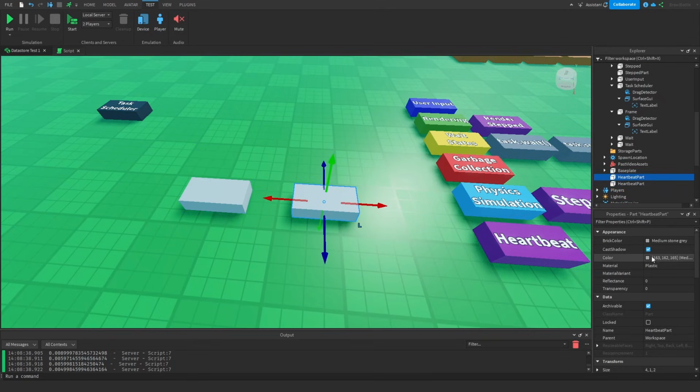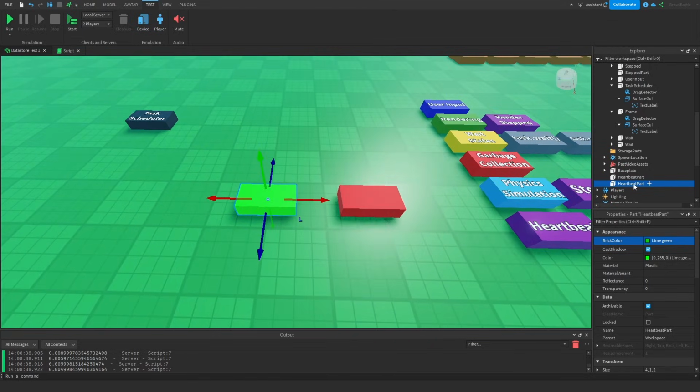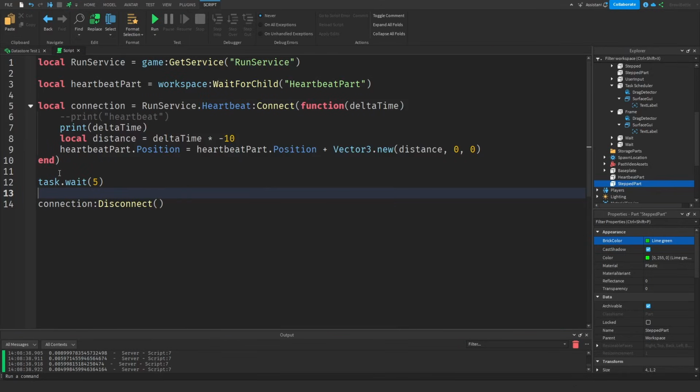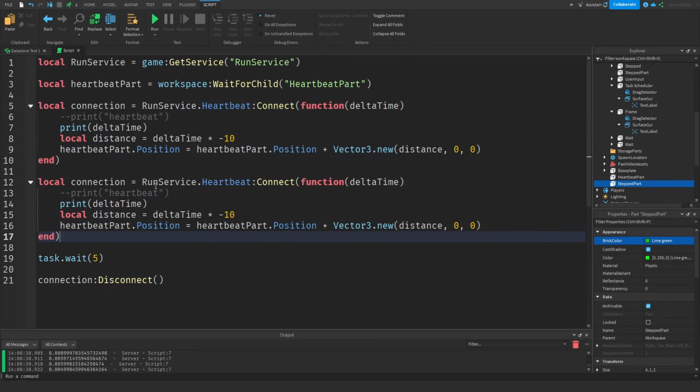I'm also going to change the colors of these so that we can differentiate between the two, just like this. And I'm going to call this stepped part. So now what we're going to do is go back into our script. We're going to just simply copy this code right here and then paste it down here.